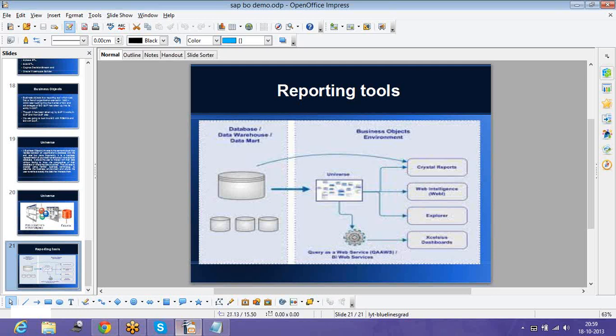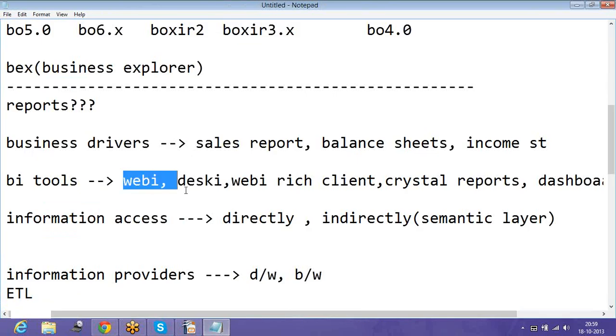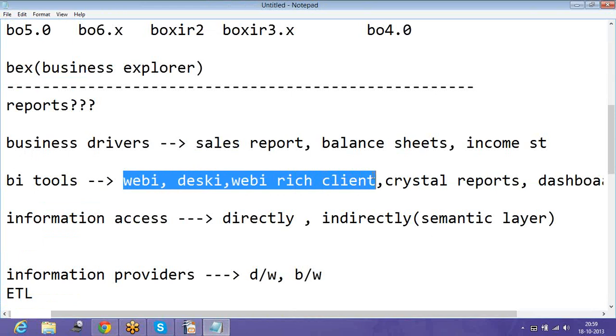Now, coming to Webi, Desktop Intelligence and Web Intelligence Rich Client, I am going to discuss which reporting tool is used for what purpose. These are the three reporting tools which come with the business objects. It's a package, so with the business objects you get these three reporting tools. And these three reporting tools must require the universe for sure.